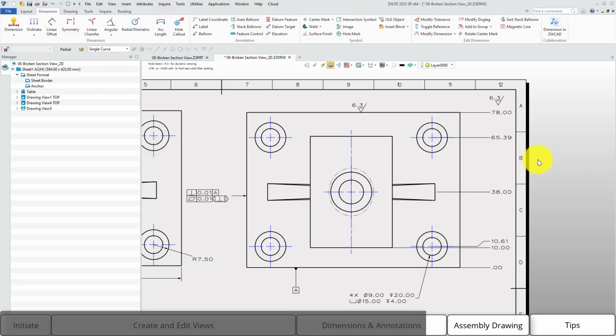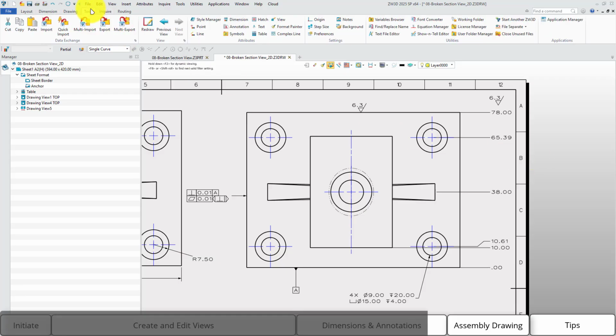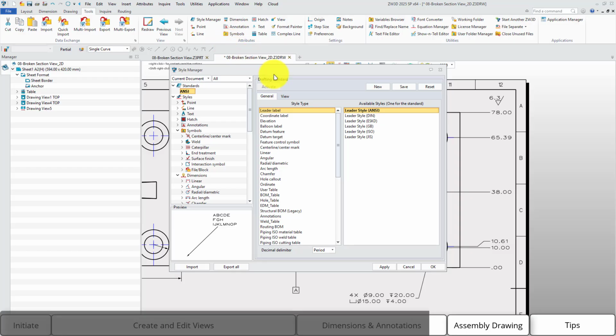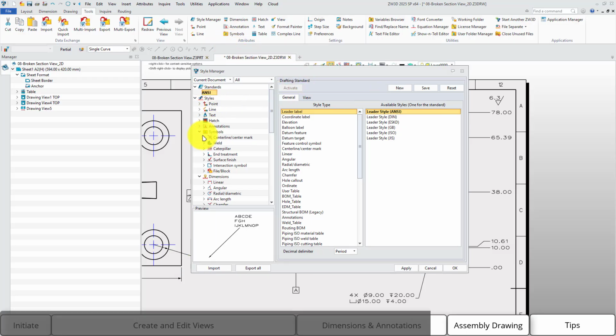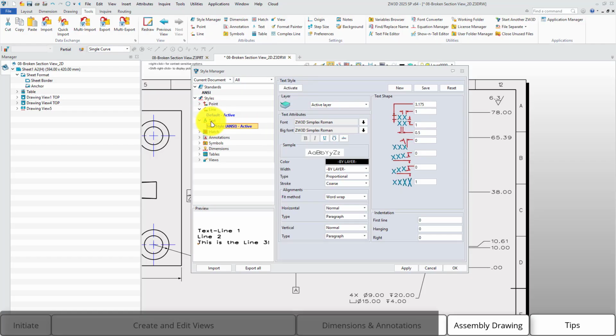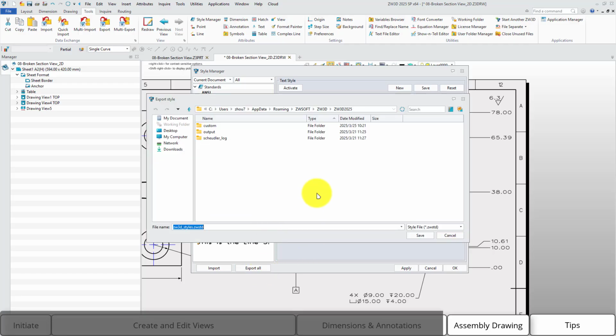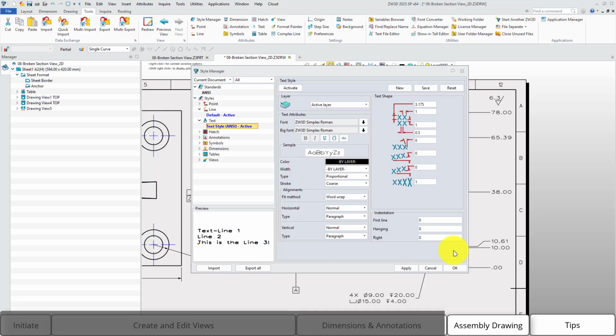Here we have a tip for you. To manage all the style formats in ZW3D, we have the Style Manager function, and we can see all the styles listed in here. You can change them based on your need. After setting the Style Manager, you can also export it as your standard style so that you can share or reuse it.